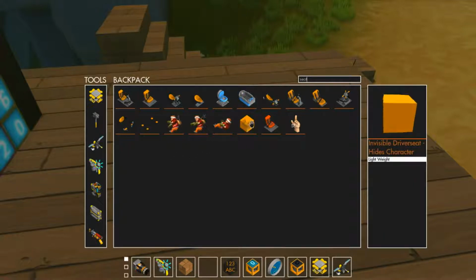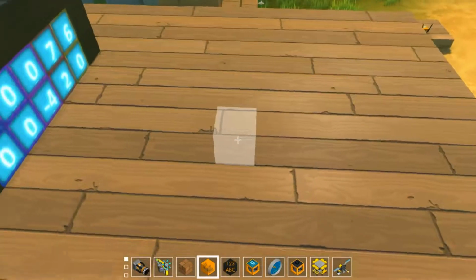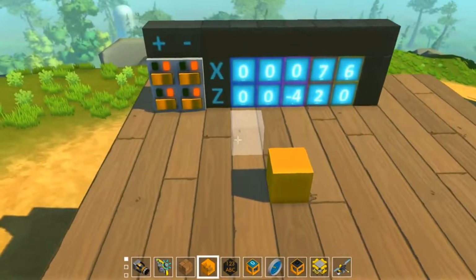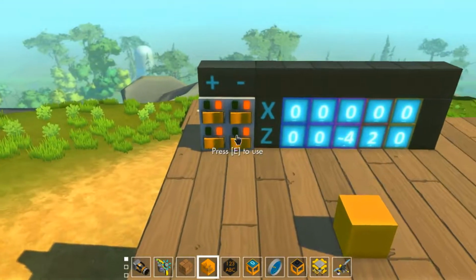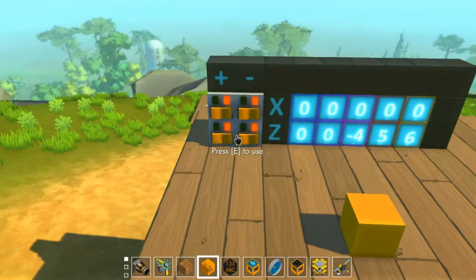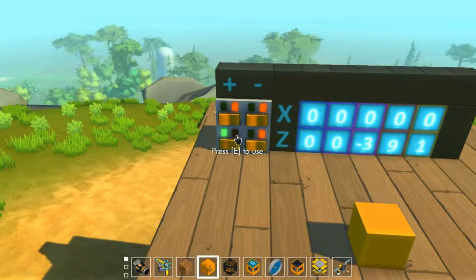So, we'll just grab an invisible driver seat here. I'm going to set my target, oh, perfect, 0. Oh, that's negative. I want to go towards 0, 0.